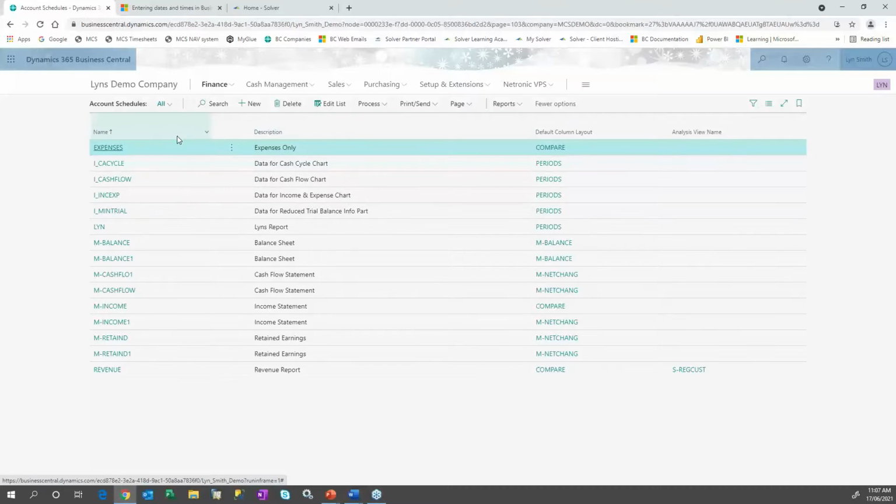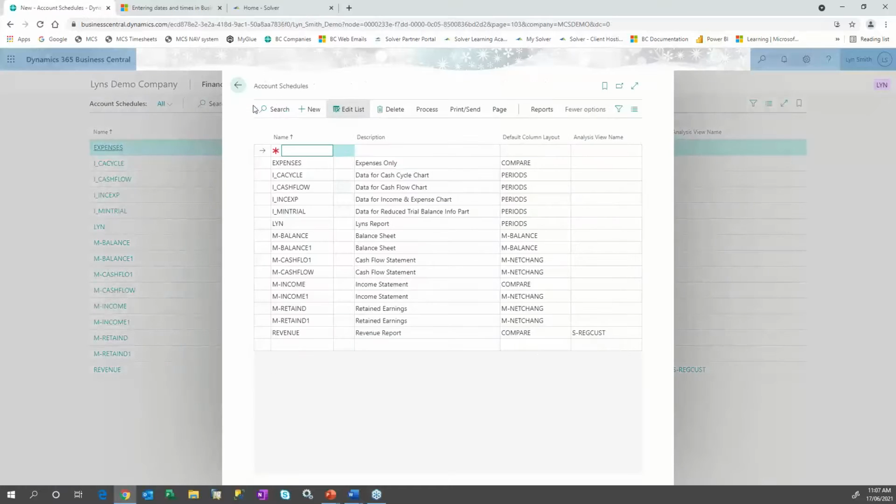So I'm going to do one called expenses. So what I want to do is create a new one. So I just click on new. I will give it a title called demo and I will go expenses and I'll just put the word demo in there.